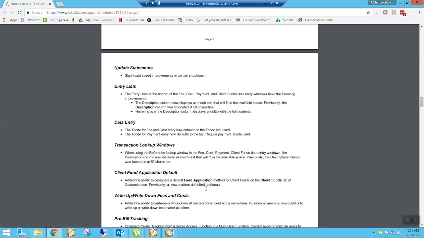You can now define the default for client fund application in the customization so that every new matter that you open will have whatever you want as the default for application of client funds. There can be manual, there can be automatic. It used to default everything to manual. So if you really wanted automatic, you had to remember to go in and save that. Now you can set that up as a default.